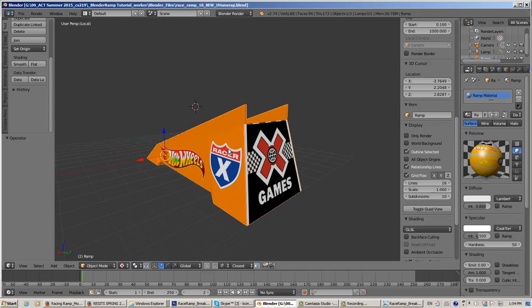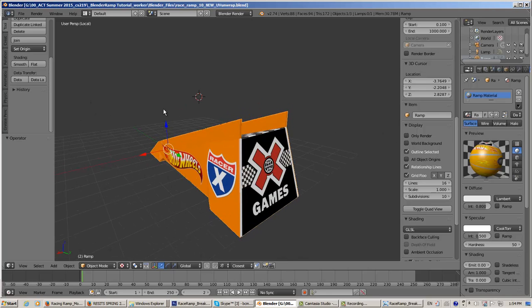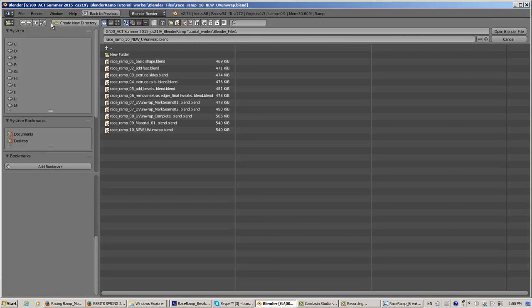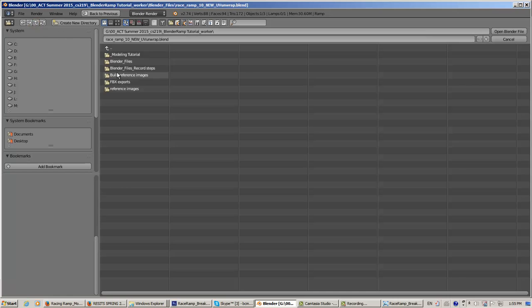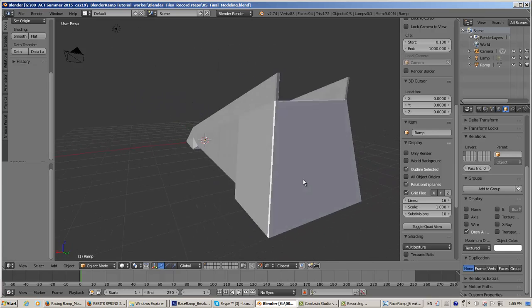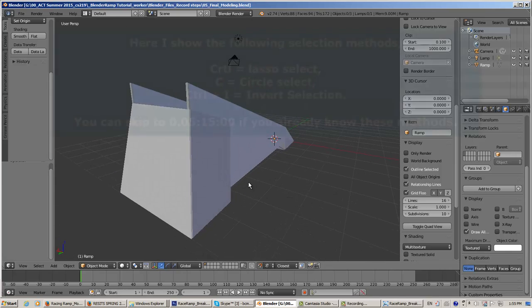So I guess the next thing to do is to open up the file that you have from the previous modeling tutorials, and it should be this one. Build reference, where we at? Build, yeah, okay, so final modeling. So that's the text. Your model should be very similar to this, okay?